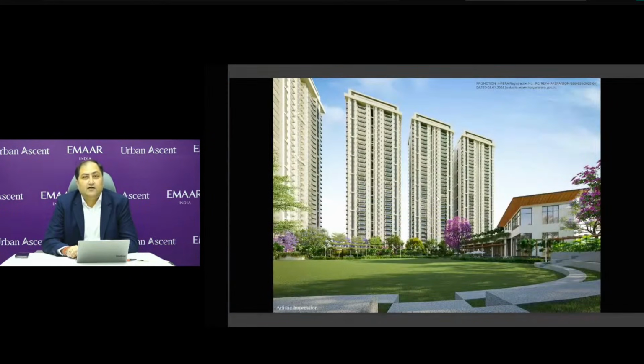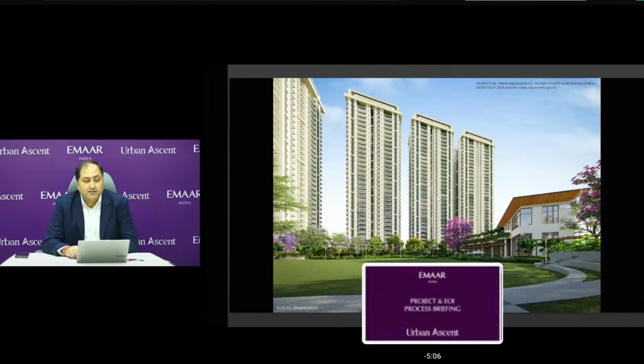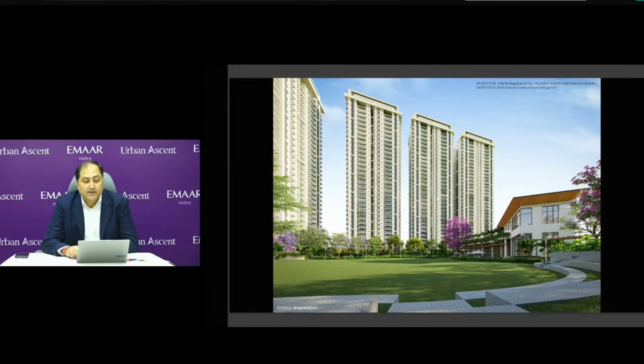This is how the elevation of the project looks like. All these details, after this presentation, will also be offered to you through your relationship managers. Also, they will be available on all our web pages and social media handles from which anybody can download them.